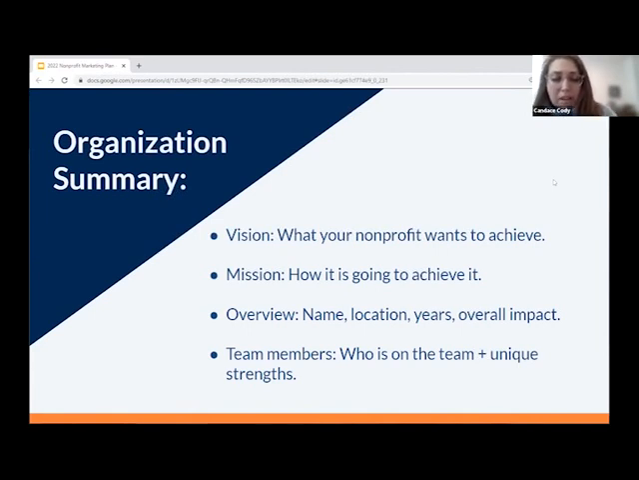Also team members. This is a little bit more for internal use. This is who is on your team. If you have a big marketing team at your organization, this is good to pinpoint who is doing what and what their strengths are. Or you can also take a step back and do this as a full organization and look at who works here, who is on the board as well, and who has certain connections, unique strengths, or other important things to note that might help you with marketing in the end.